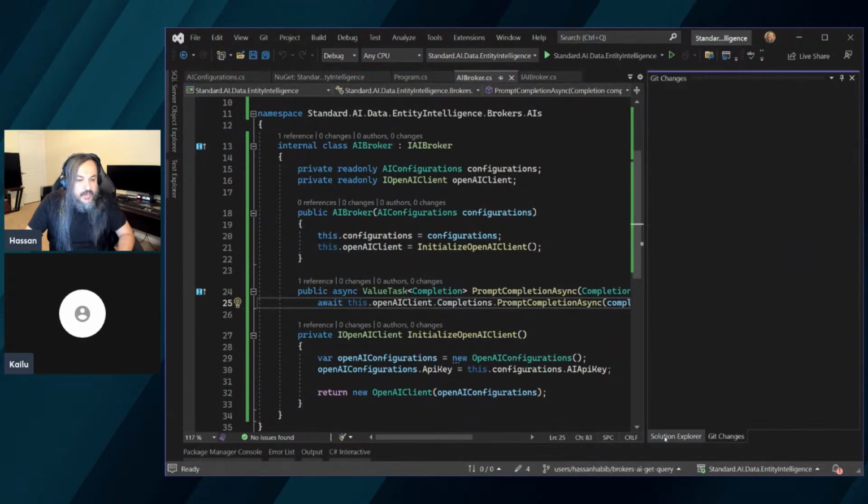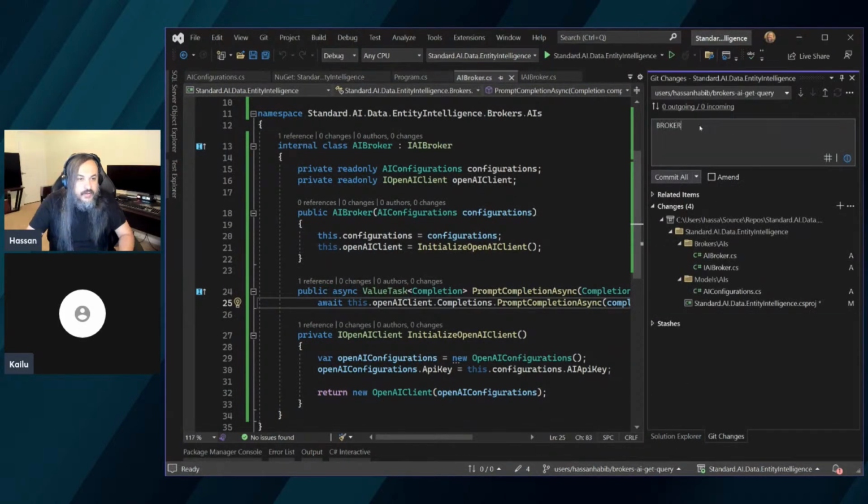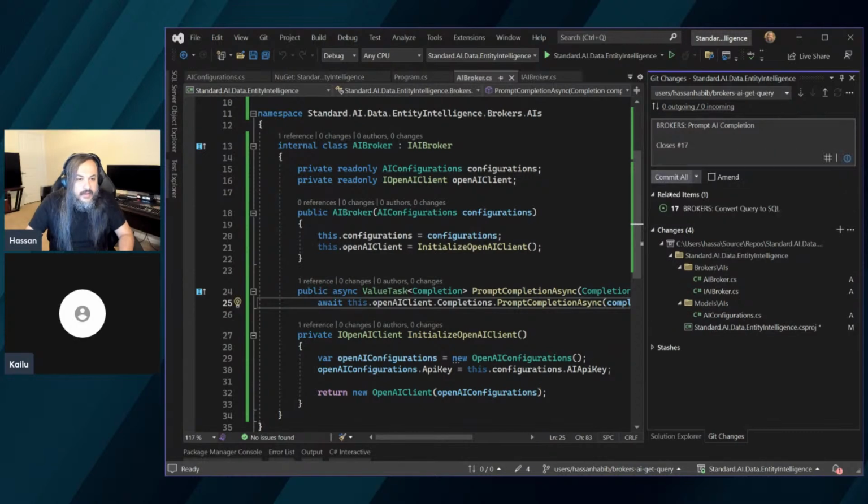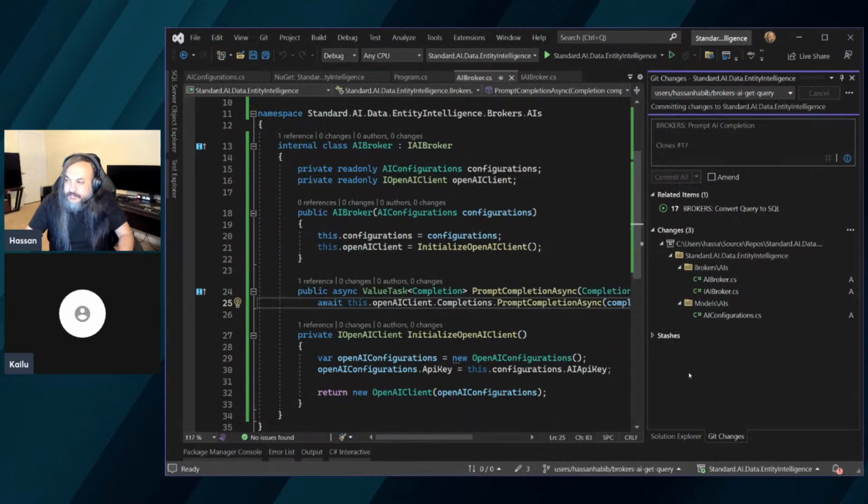So this will be, you do the hard parts, I do the easy parts. So brokers, prompt completion, prompt AI completion, right? So we're just exposing and abstracting, right? And this guy closes and give me convert query. So that's the, here we go. Save and commit.